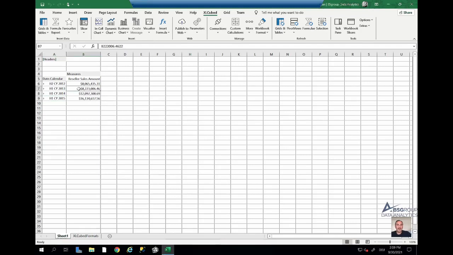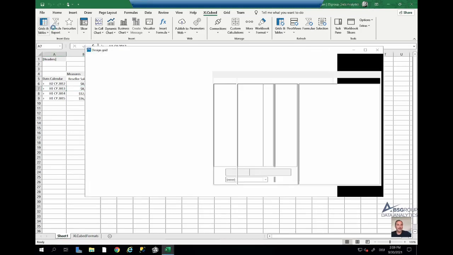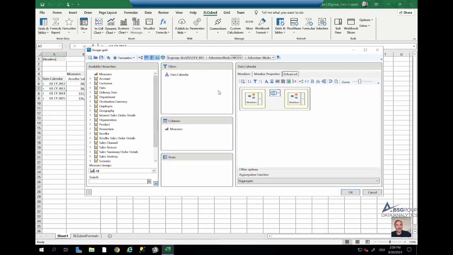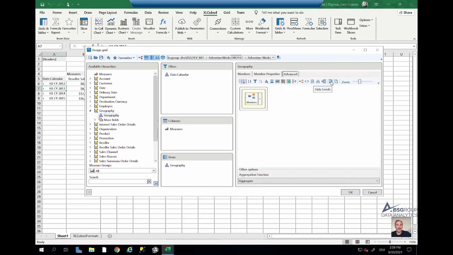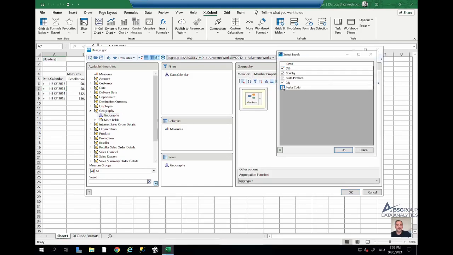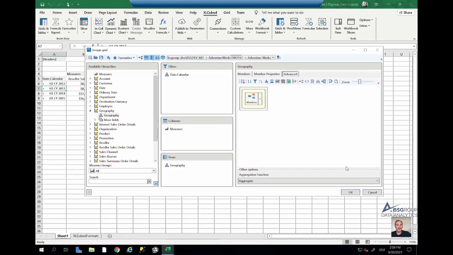One of my favorite features is hide levels. If there is a hierarchy and we don't want to see a level, we can use the hide levels feature. For example, let's use another hierarchy. And now we see we have country, state, city and postal code. Now imagine I don't want to see city and postal code. Then I can just go in and tell the system hide levels, and I can just unclick these two.